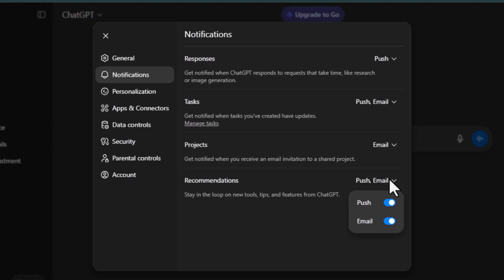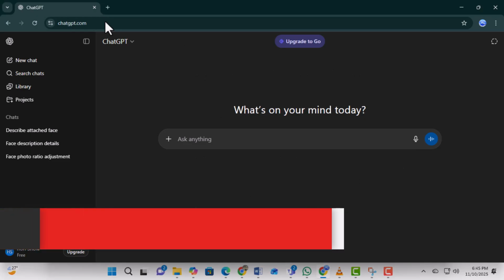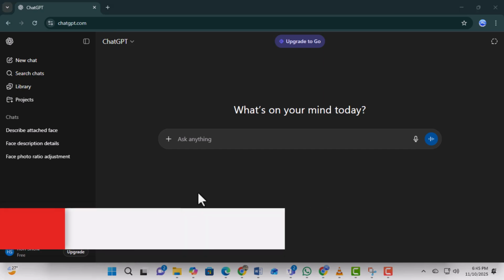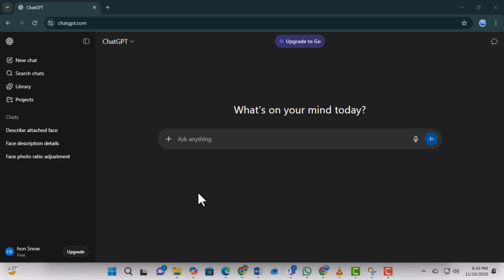Now that your notifications are working smarter, let's move on to a feature that'll make your workflow even smoother. Number 6. Apps connections. Connecting apps to ChatGPT unlocks powerful integrations with tools like Canva, Figma, Coursera, and more. It allows you to interact with these platforms directly inside ChatGPT for smoother, more visual workflows. All right, let's get into the steps.